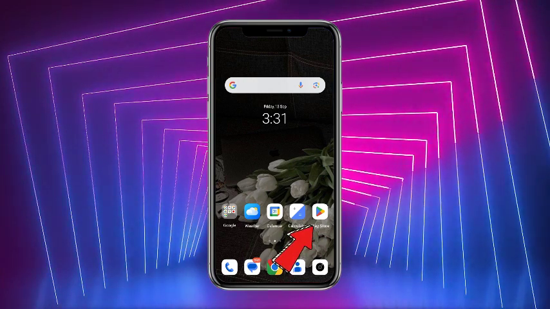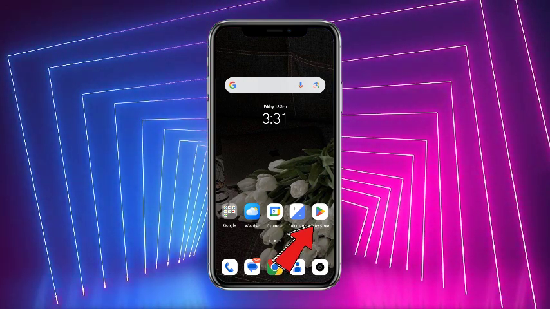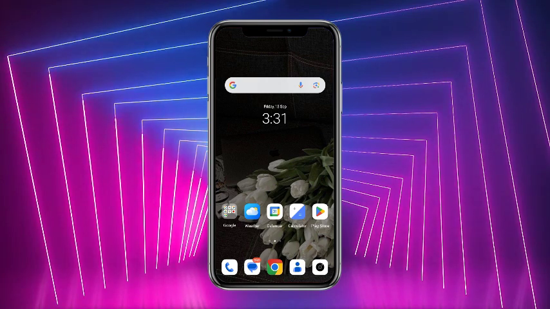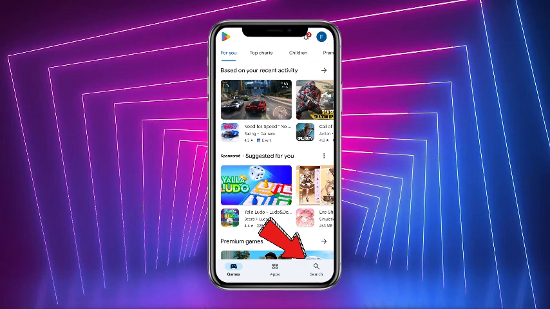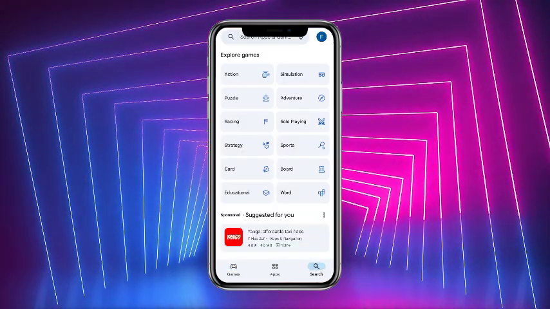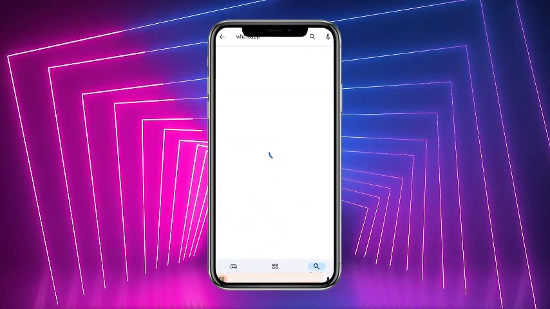First of all, what you have to do is to simply head towards your Google Play Store, or if you are an Apple user, you have to head towards the App Store. Once you are on the Play Store, simply tap on the search bar icon at the bottom of the screen. Then head towards the search at the top of the screen, and here you have to search for WhatsApp.